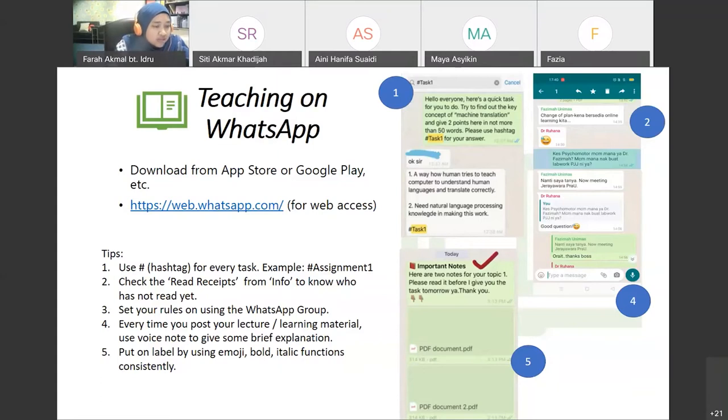So tip number one, use hashtag for every task that we want to give to our student. So for example, you can use hashtag assignment one or hashtag task one. Like this example, like hello, you can give a brief explanation what you want to ask your student to do, and then you inform them, please use hashtag task one for your answer, for example. And it's easy for us to go back and to check about this one.